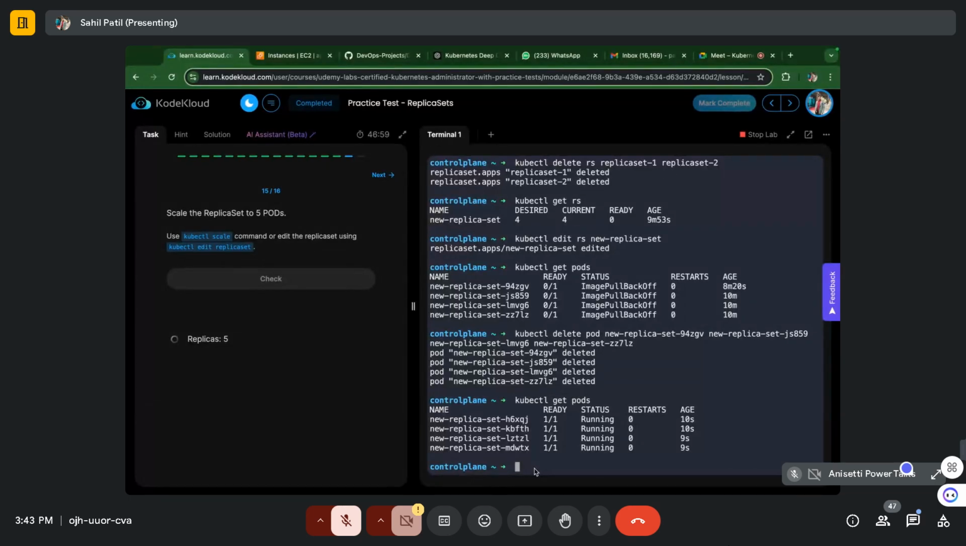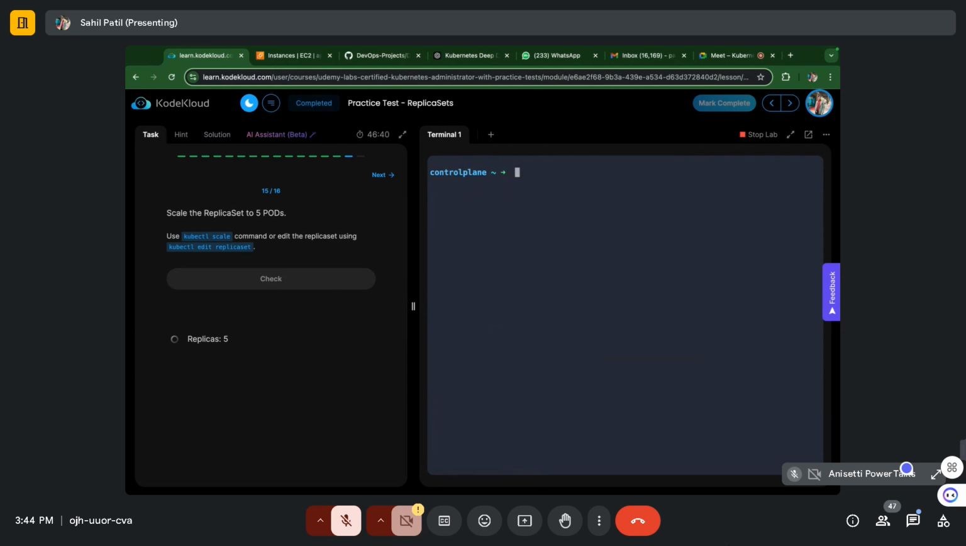Now this is where auto scaling comes into the picture. Obviously, here we are doing the scaling manually, but for auto scaling, we have different commands. We will have a look into that at a later section. But for now, let's just scale the replica set manually. So for that, we will be using the command kubectl. The question is scale the replica set to 5 pods.